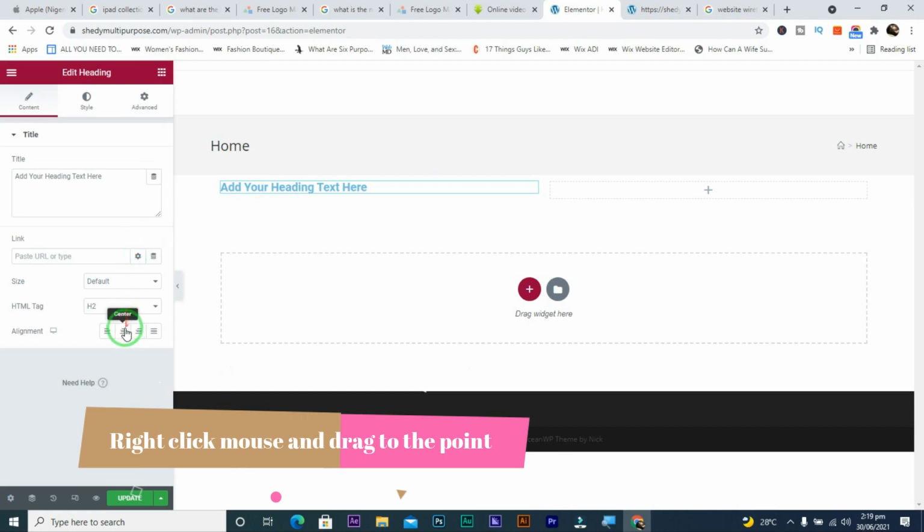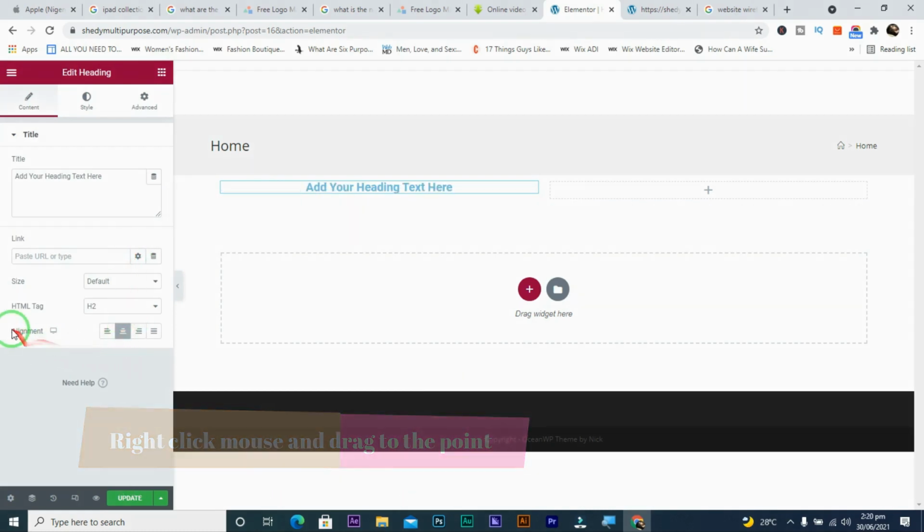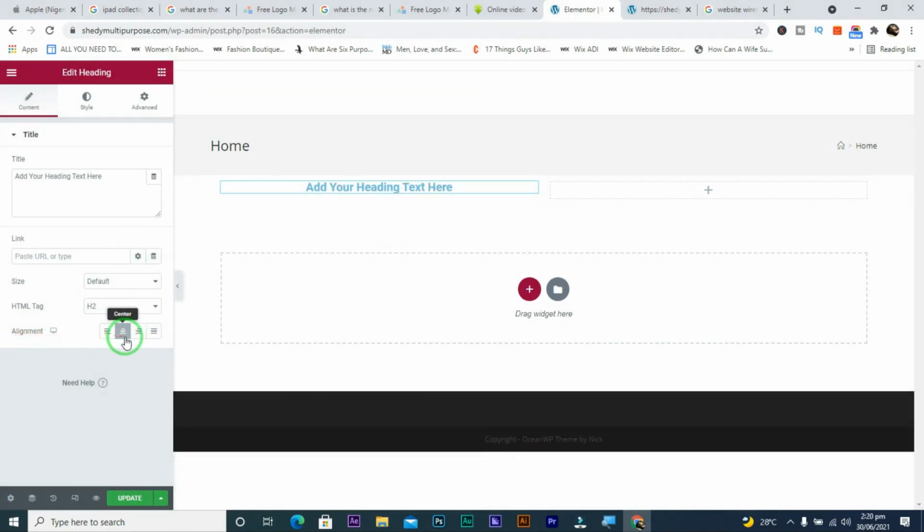I can centralize it. Can you see? That's alignment. Come to alignment, you centralize it. You can make it go this way. Maybe if you are designing for an Arabic country, you know Arabs write from right to left. Yes. And if you want to align it so that it is stretched all through, this one is called justified. So you can use it.